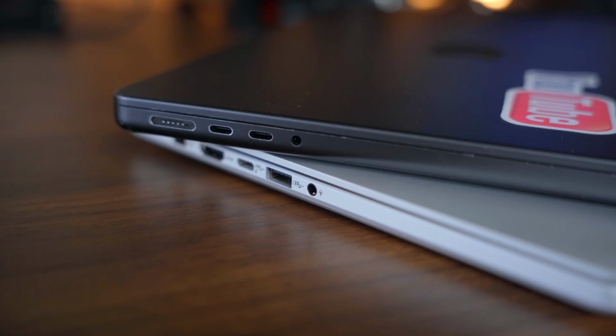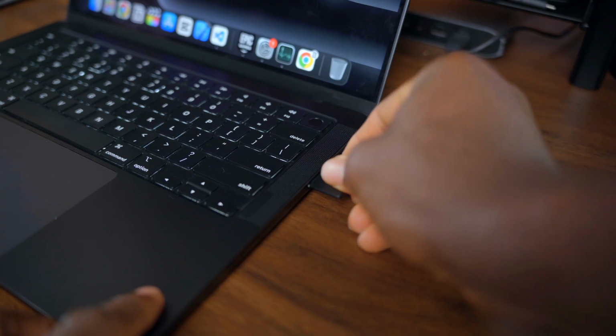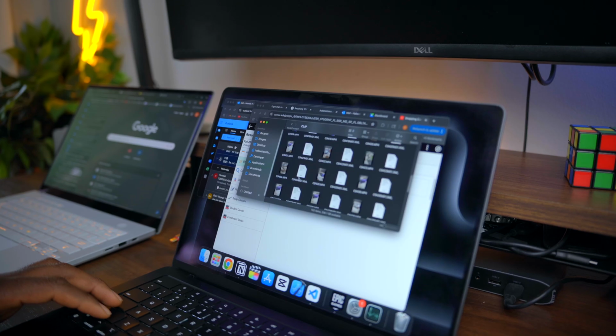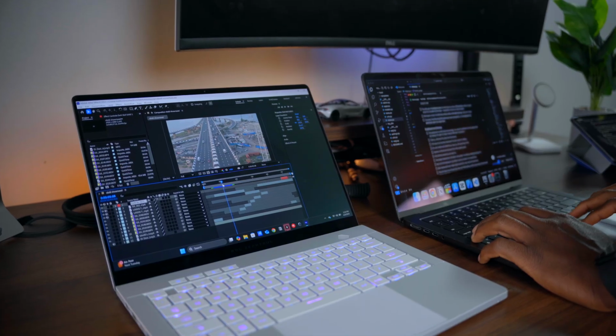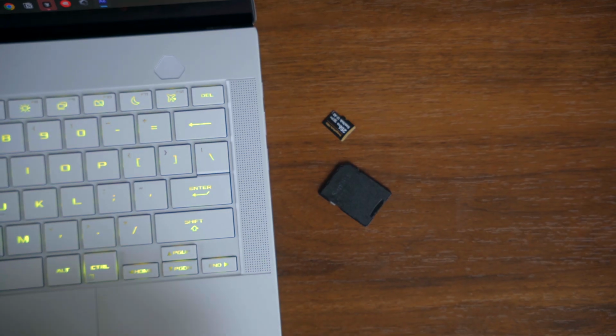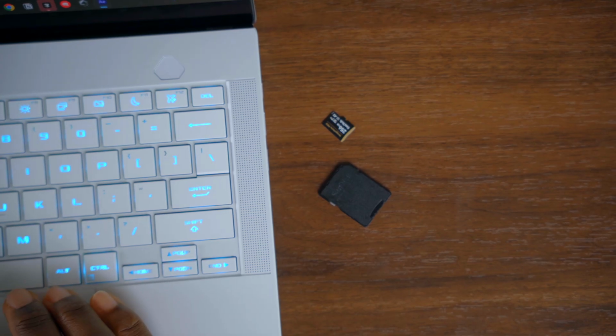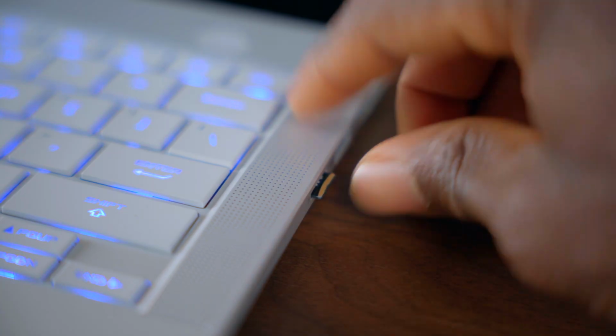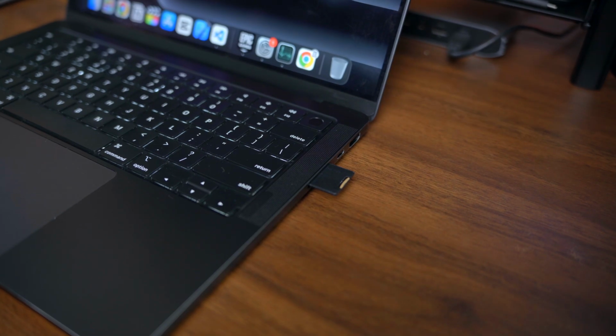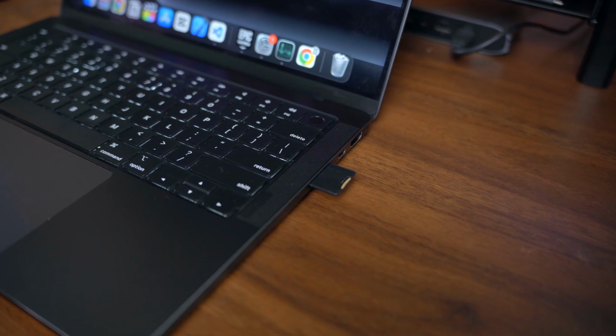You also get a headphone jack on both devices and an SD card slot, which is super clutch for transferring footage, especially for content creators like myself. But keep in mind that the G14 only comes with a micro SD card slot, which isn't ideal. I find the full-sized SD card to be way more convenient, so the MacBook definitely takes the edge here.